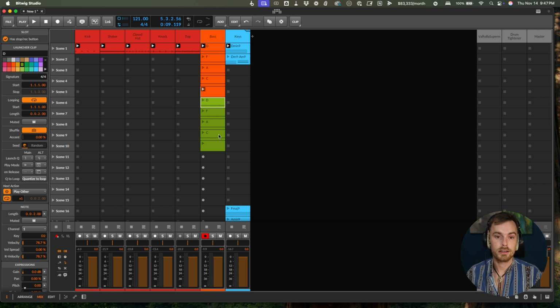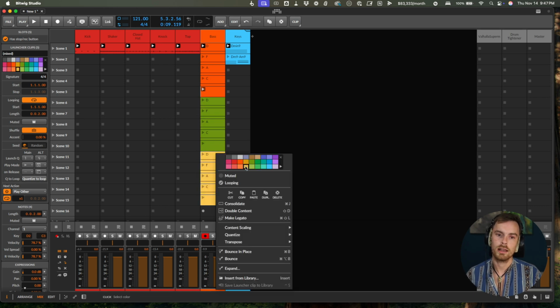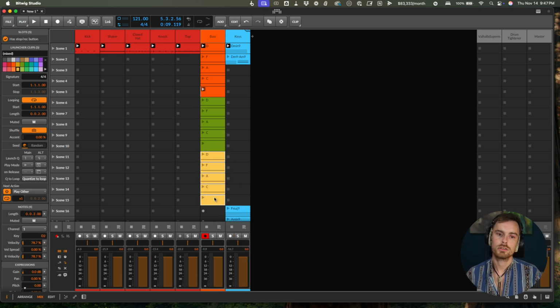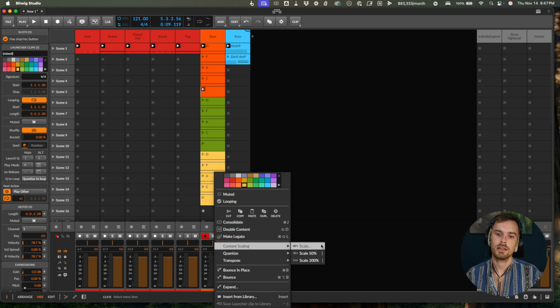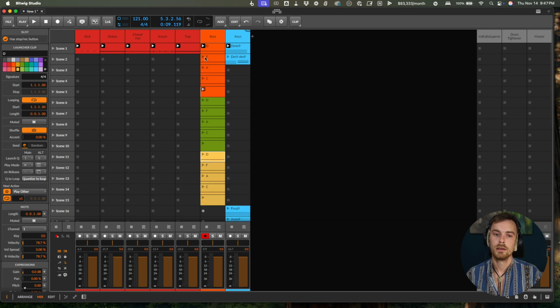One of the other things I'd like to do is to include the ability for 16th notes. So once again, I'm going to duplicate this down. I'm going to change the color. Let's make this yellow. And just to make it easy for you guys, I'm going to go here, content scaling, scale 50%. So if we press play again now, we're going to have quarter notes, eighth notes, and 16th notes with a silent note in each of those note divisions as well. So let's take another listen.